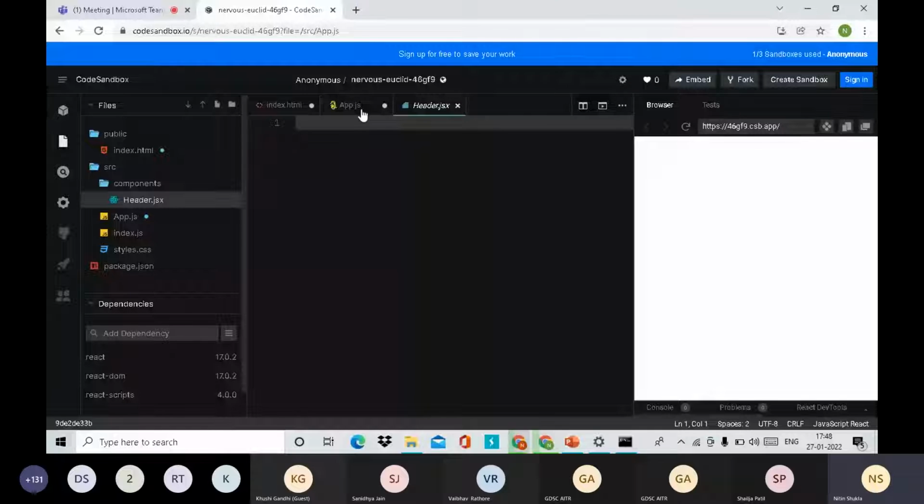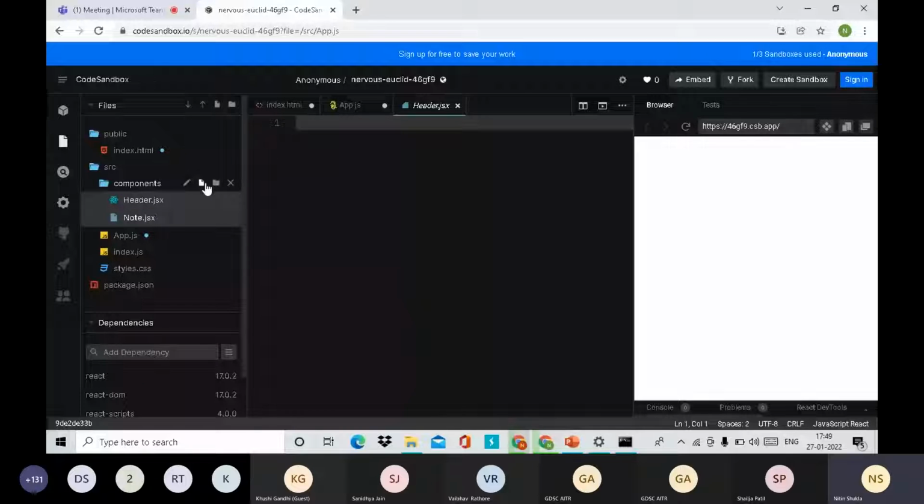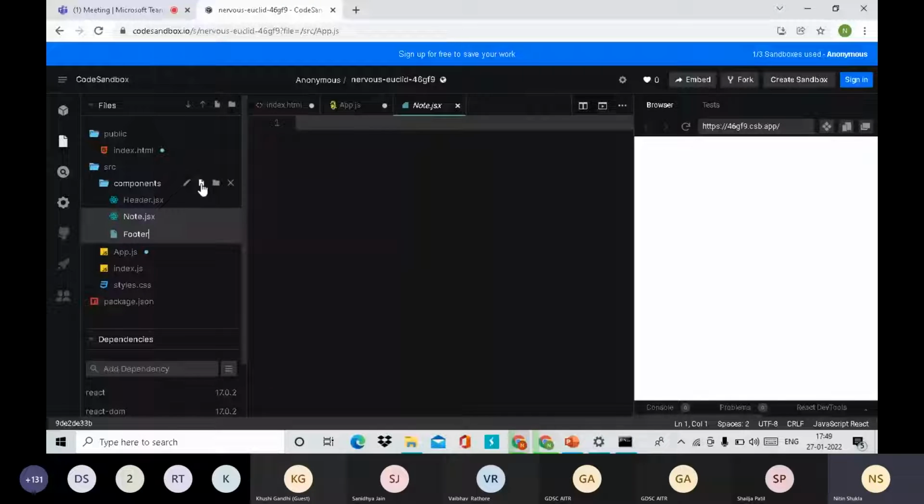Okay, so before starting, like there we can create three components. First is header.jsx, second is node.jsx, and third is the footer.jsx. Okay, so in header, like we can create.